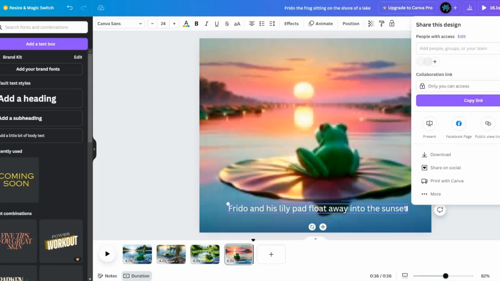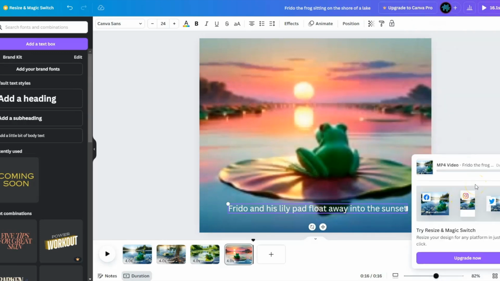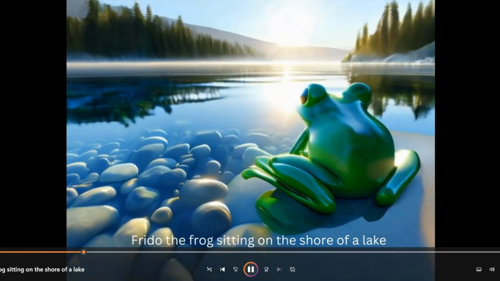All right, now I'm going to download this video. I'm going to select MP4 video and then click on download. The download is done. Let's see how it looks. So this is how it looks.